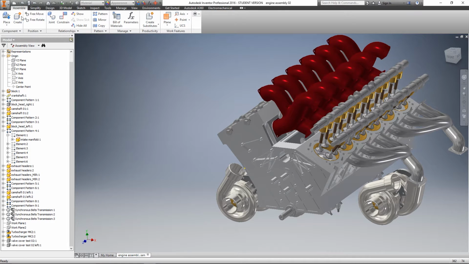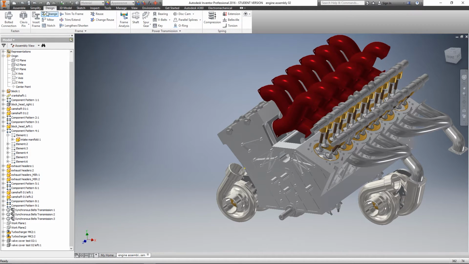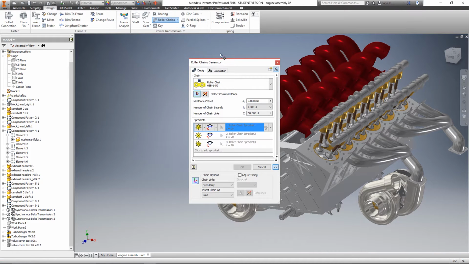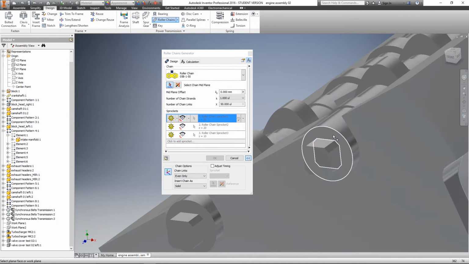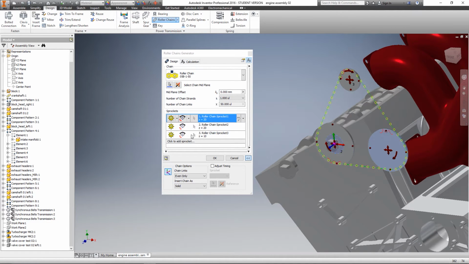So to start we're going to go up to the toolbar and click Design. And then we click down and we want a roller chain. Start plane we want to be here. That's a midpoint plane, whatever.